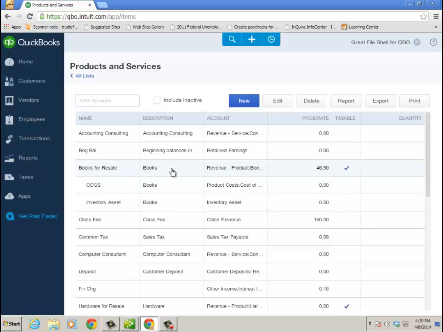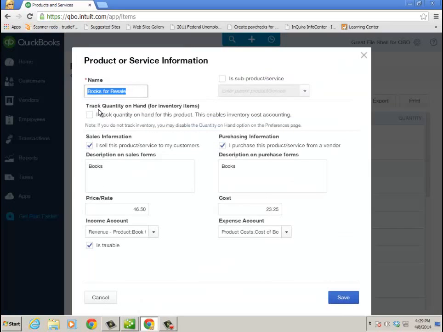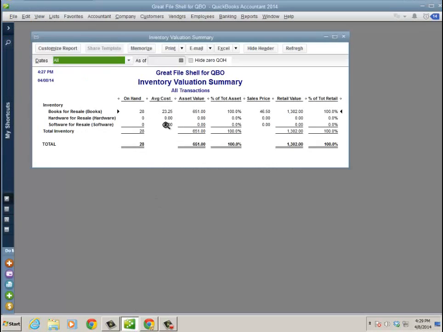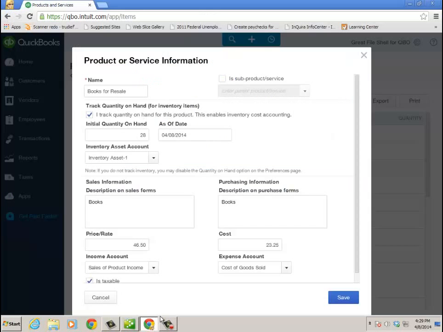I'm going to highlight the part I wanted to be an inventory part and click edit. Now I have this option, track quantity on hand for inventory items. I'm going to check off the box. And I'm going to put in 28 because that's what I have on my inventory valuation summary for all dates from QuickBooks. There's 28 on hand there, right? And the cost is $23.25.